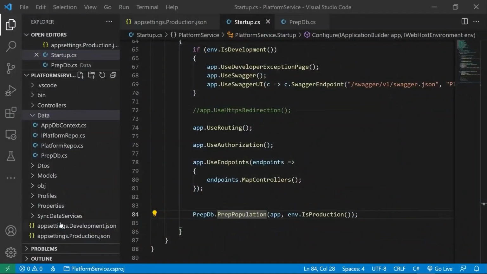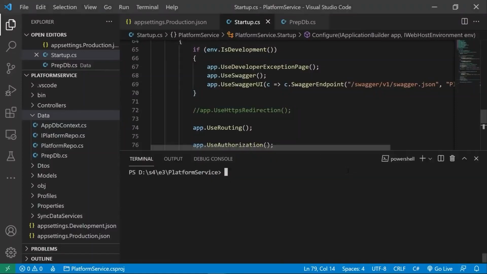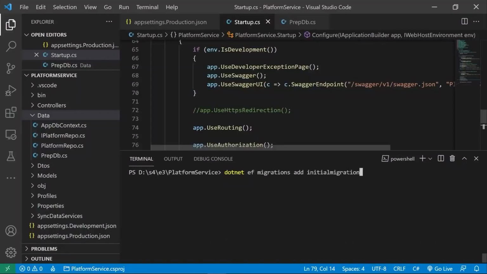All right, so we want to generate our migrations now. So the way that you will do that is we come back to our project and do control backtick. We'll do dotnet ef, don't forget the EF, migrations add, and then you give your migration a name. So we'll call this initial migration and see what we get.